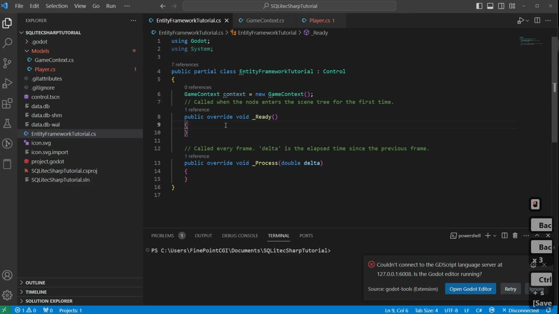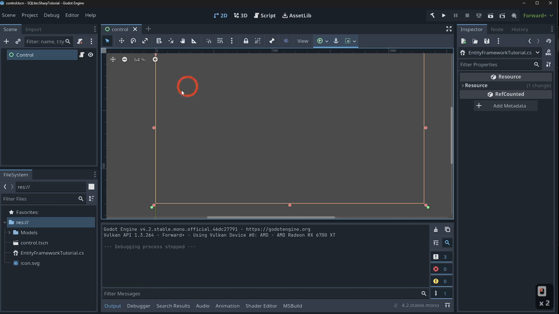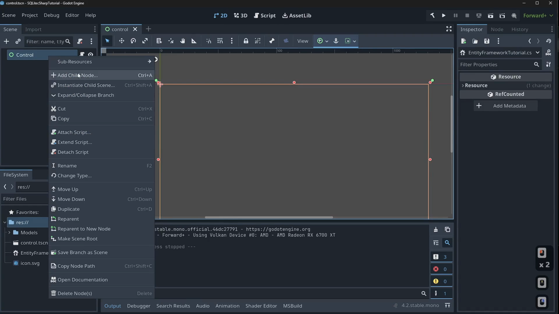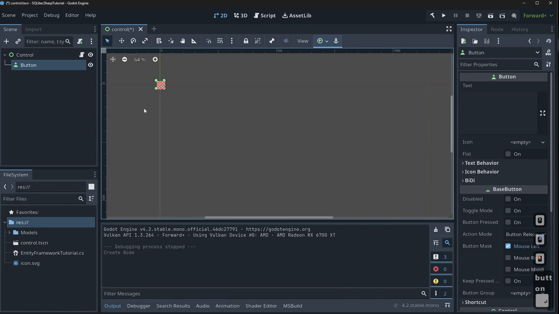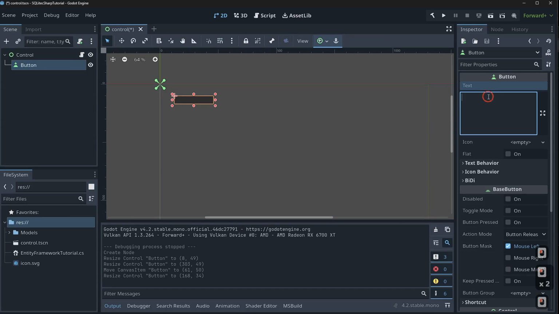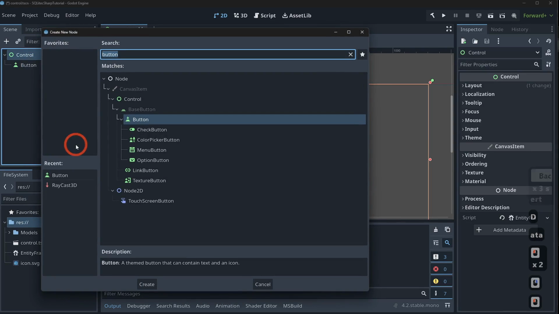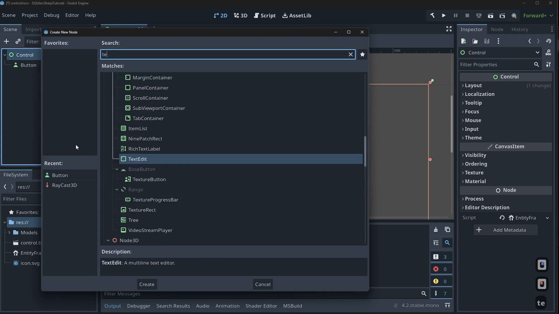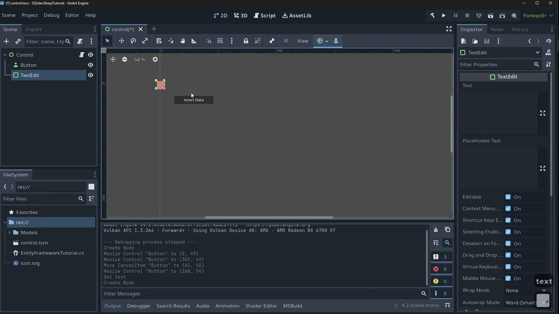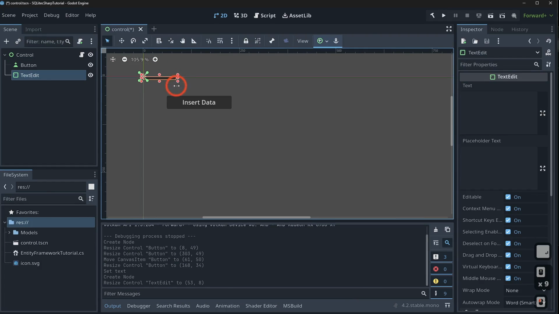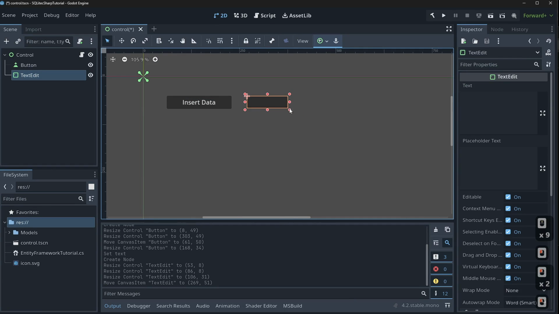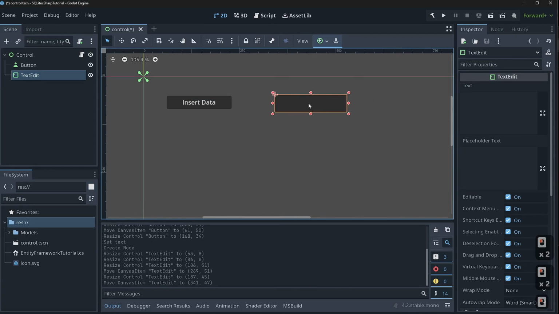And then all we have to do is if we go into our Godot project here, we can come up here, right click, and add in a new child node. Let's add in a button. So what we'll do is we'll insert some data here. So it's going to be something relatively simple. So we'll say insert data. And what I'll do is I'll right click, add in another child node, and let's add in a text edit like that. Now this text edit is going to allow us to input some information. So that way we have some way of inputting information so we can test our code.